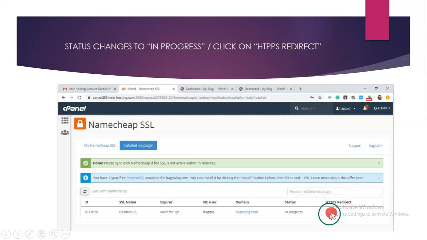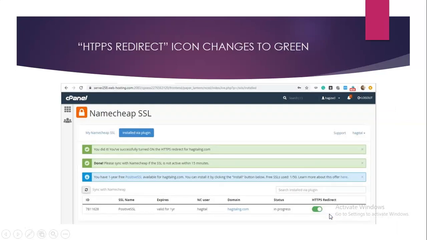When you click on it, it will take you to the next page. So it will roll and roll, showing you that something is happening. And after that page comes up, this HTTPS redirect should have changed to green. If it changes to green, that means your SSL certificate has been activated. If it still remains the same, it didn't change, then you can also come to this place.